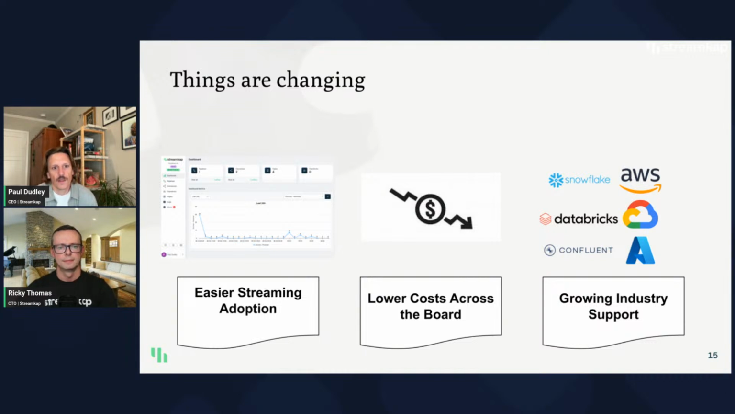Not to sell StreamCap too hard here, but we're a great example of how you can actually adopt something and get streaming up and going in minutes. We'll talk about that a little bit more in a real life example. Costs are going down both for streaming services directly and some of the associated stuff, and that comes from growing industry support. Whether that's with some of the databases that you might be streaming to, or data lakes like Snowflake and Databricks, or cloud services offering streaming and good support for it.